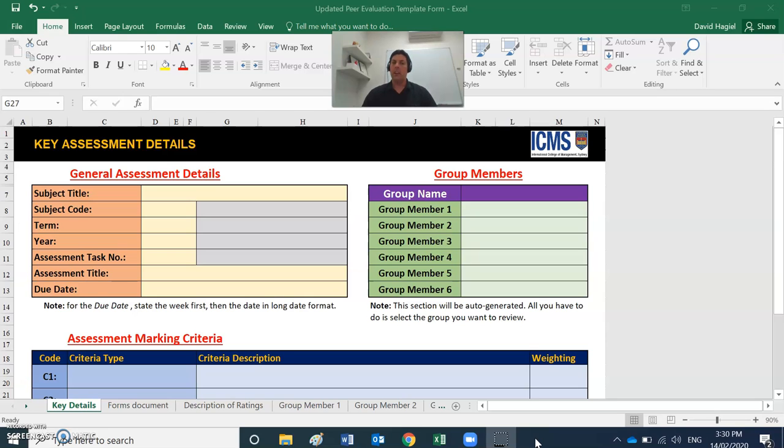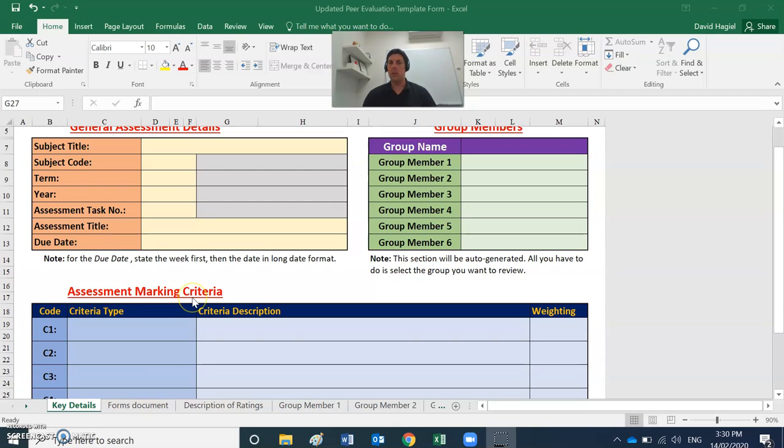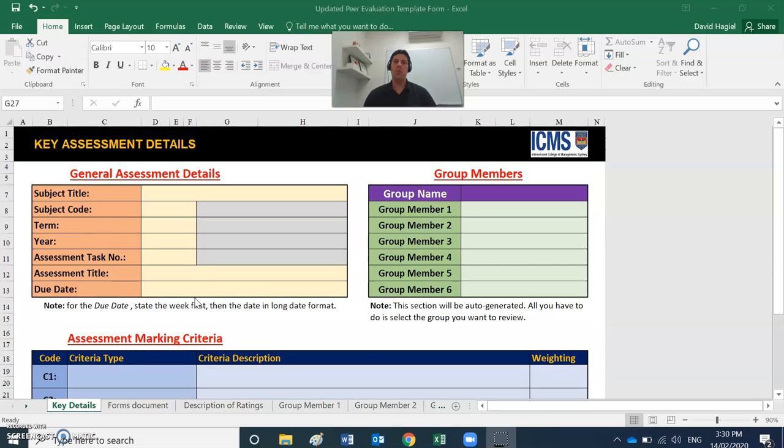Once you are at the stage of actually completing this form, the first thing you need to do is to open it up to the Key Details tab. Now there are two particular sections that you need to fill in: the General Assessment Details and the Assessment Marking Criteria. This information should be provided in your assessment brief, or if not that, in your unit outline. There's also a third section which contains the group members, but you don't need to do that because the form that you'll import into this document will do that for you.